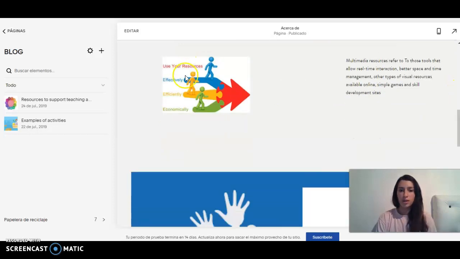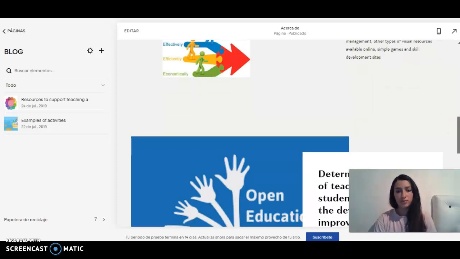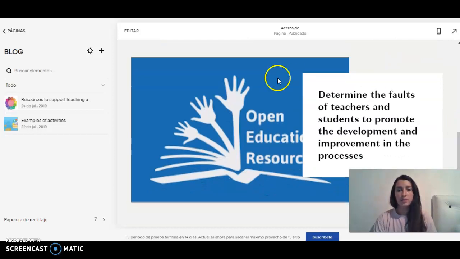For example, in an image with letters, it is important to use few letters. Multimedia resources refer to those tools that allow time, information, and management of visual resources available online, simple games and development sites. It's interesting because simple games are nice learning for the student and nice teaching too. Another image in my page is simple.